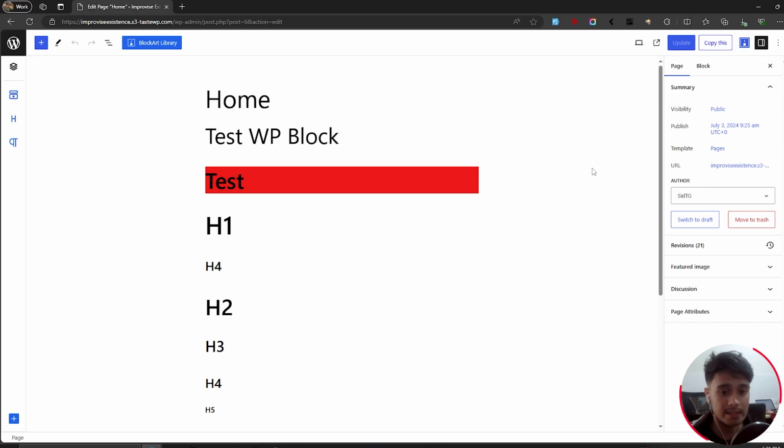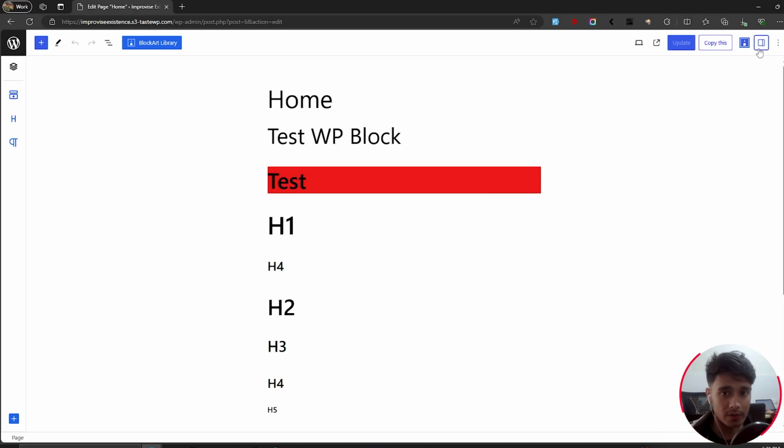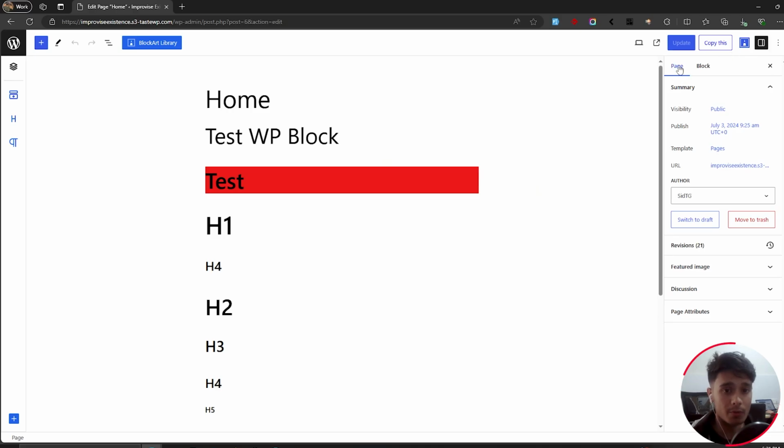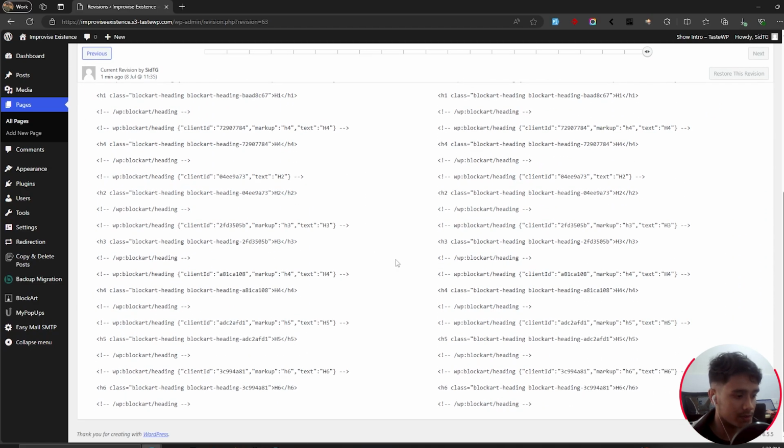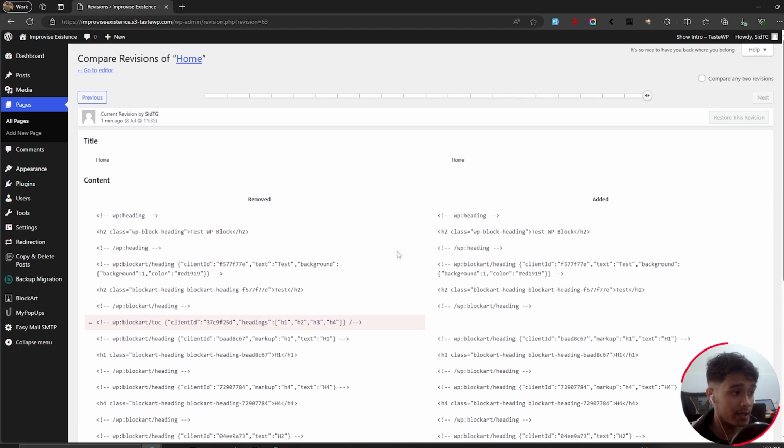Within WordPress, there is this inbuilt feature. Basically, if you toggle this setting right here, and then you go over to your page settings, then you'll see something here called revisions. If you click on revisions, you'll see something like this. Now, this is a lot of mumbo jumbo that you may or may not want to understand.